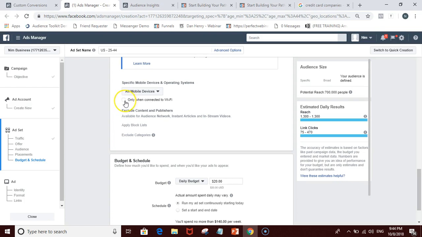So right here where it says only when connected to Wi-Fi, you want to click that, okay? We noticed a big increase in sales when we did this, and also in our cost per click and our cost per person purchasing our products. So you want to check this off. Like I said, we noticed a big increase in sales when we did this because the people who are viewing these ads when they're sitting at home are connected to their Wi-Fi. They're just chilling.